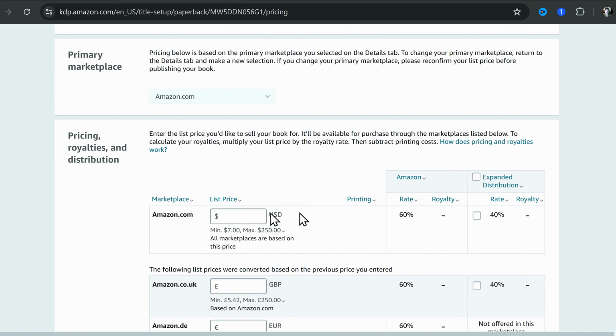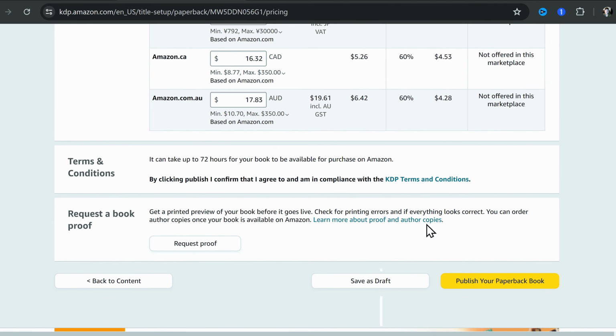Then here, you can set your price. I'm setting mine for $11.99. This will leave me $2.99 royalty on each sale. And that's it. Finally, you can publish your new book to be sold on Amazon.